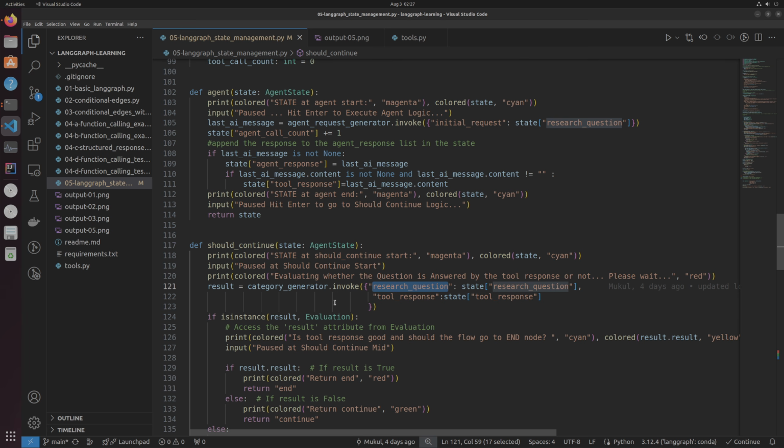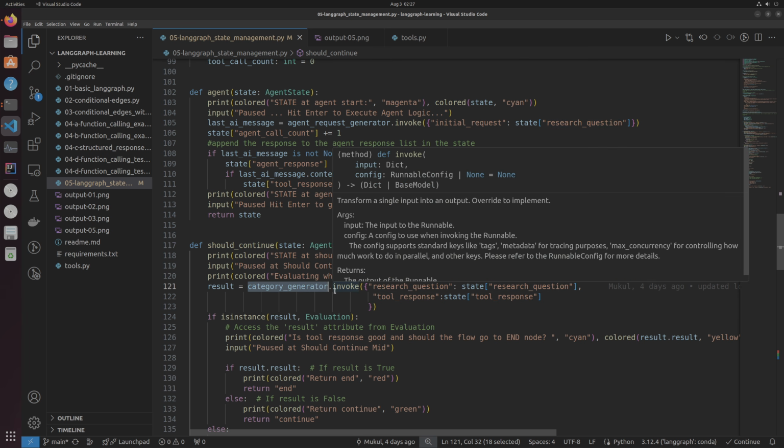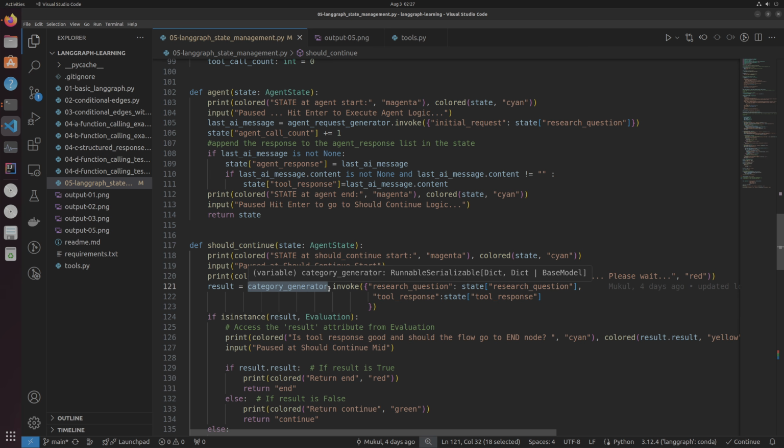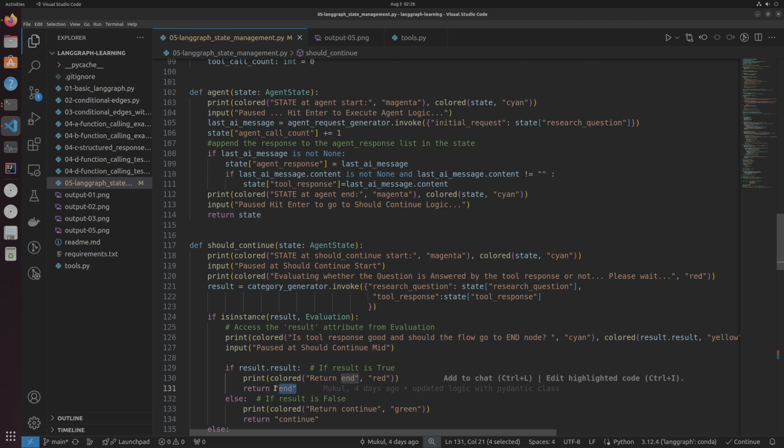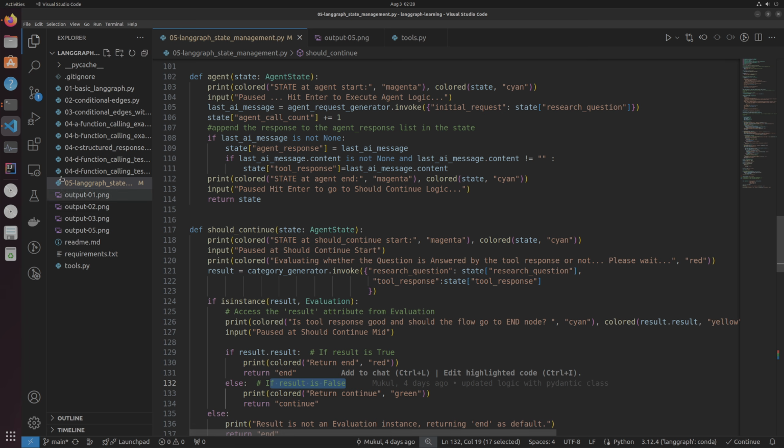and we evaluate it. So we use the category generator, where you remember we had the structured response, and this will return the evaluation object, and from the evaluation object we retrieve the result. If the result is true, then we go to end because the question has been answered. And if the result is false, then we continue because the question has not been answered, right?